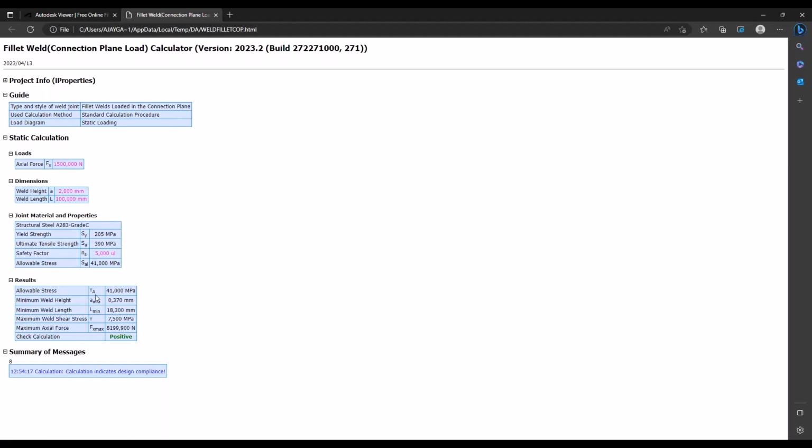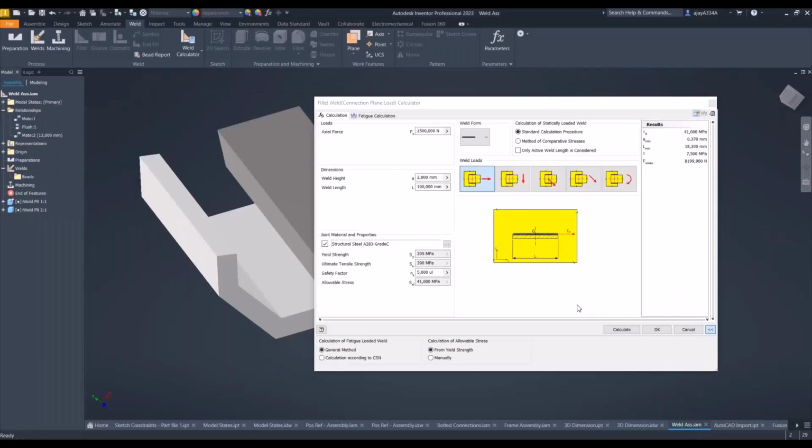Now you'll see here that your allowable stress tau A is 41 megapascals. Your minimum weld height is 0.37. Your minimum weld length is 18.3. This is to get the strength that we need out of this particular part. And your maximum weld shear stress. And then your maximum axial force, because we calculated on an axial force, is 8,200, or 8.2 kilonewtons. This is just something that allows you to work out what type of weld you need, where you need it, and how you need to set it up.